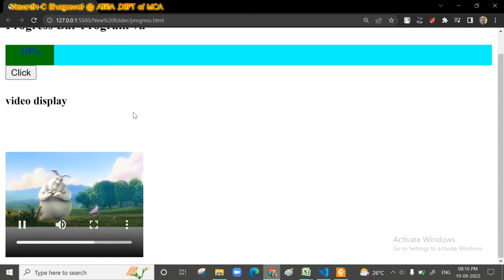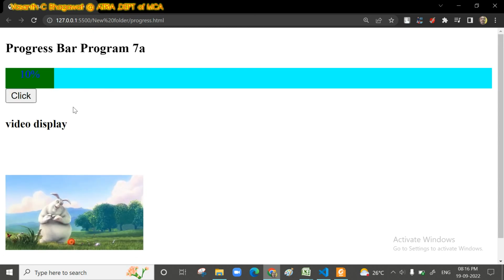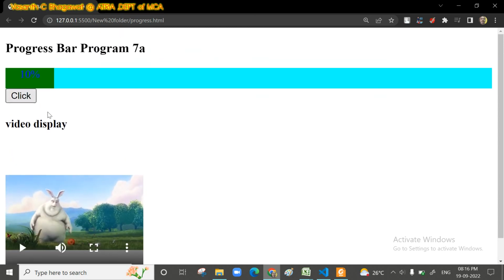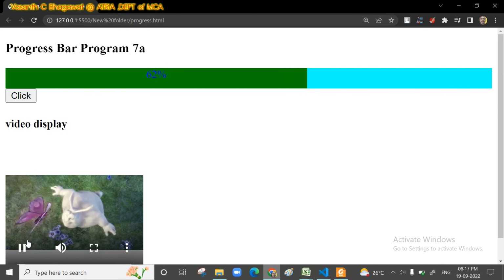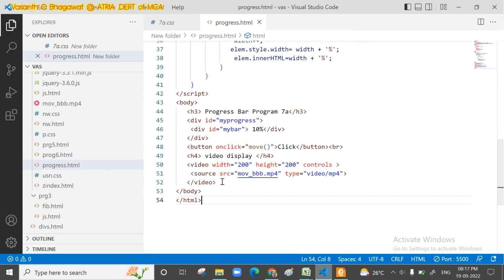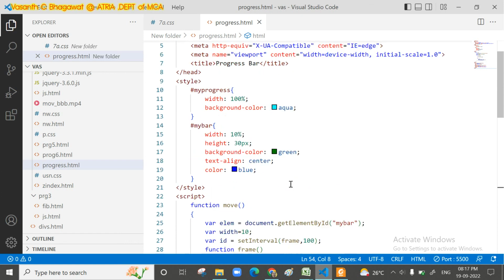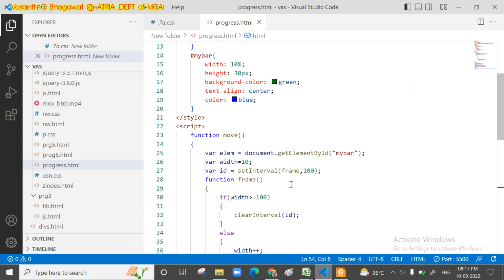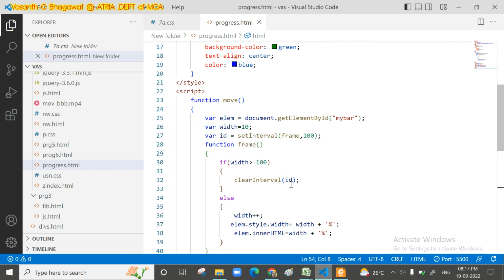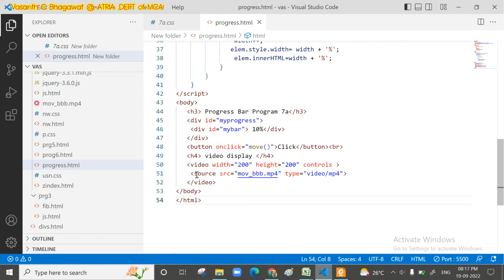So this is the complete seventh program. This is part A where you work with the progress bar, and this is part B where you implement a small video tag. So this is our complete seventh program, which consists of the demonstration of simulating a dynamic progress bar, plus how you are going to use the video tag in HTML.